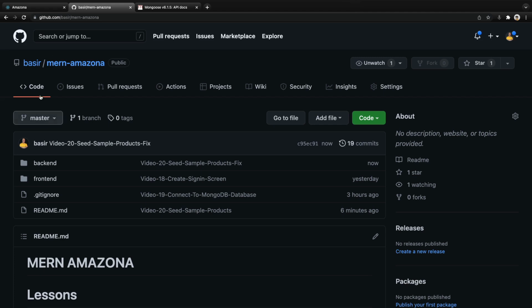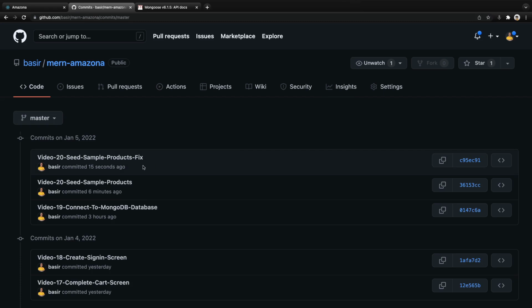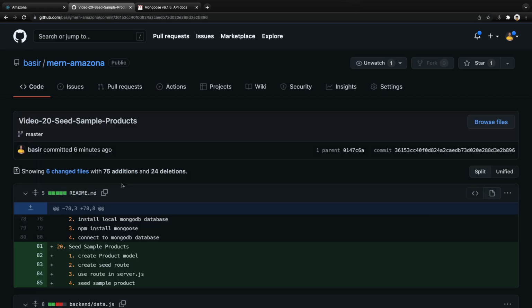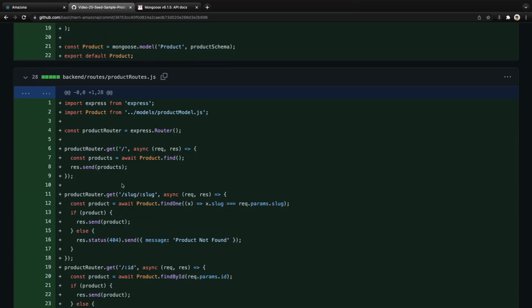To get the source code of this lesson, go to repository, and in the commit section, we have two commits. The first one is video 20 seed sample products, and the second one is the fix that we have made in this video. Here, you will have all the codes to convert static data to the data from MongoDB. If you are ready, let's get to code.